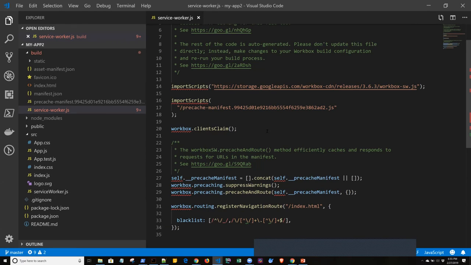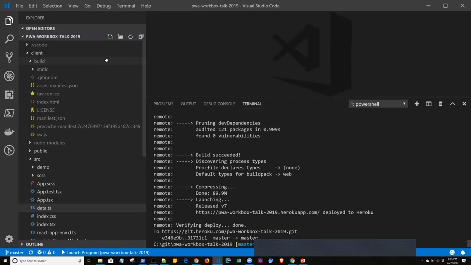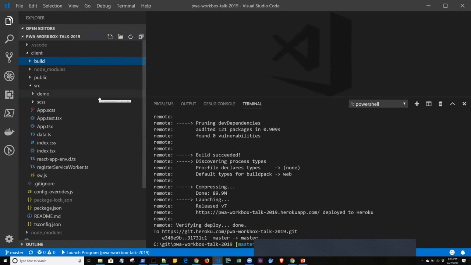So let's keep churning here. This is what it looks like fresh out of the box. I wanted to be a real glutton for punishment, and so I decided I would generate it with TypeScript. Okay, because who doesn't love a little more pain in their life?